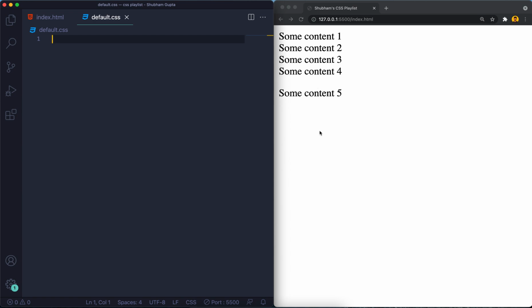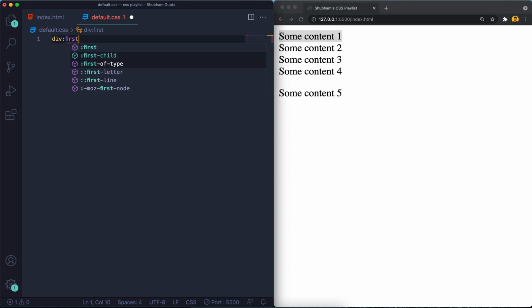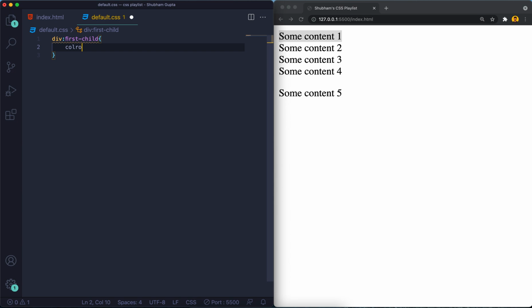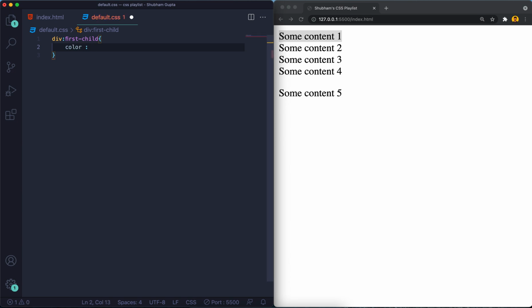What if I want this content specifically to be blue? We can use this: it is a div, and for that div's first child, we can give a color, let's suppose blue. Here you can see this is the color blue.